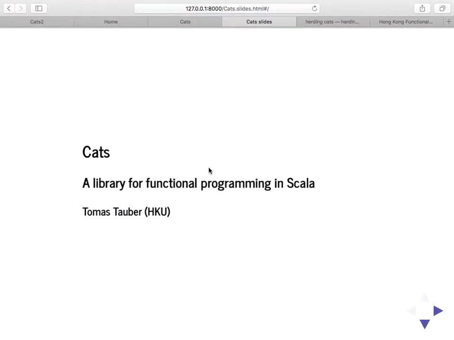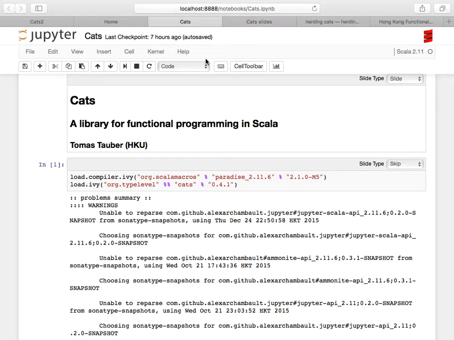So I'm Thomas. I'm currently a third year PhD student at HKU. I use Scala from time to time, and I contributed to Scalding a while ago as a part of Google Summer of Code. I have one note of warning: I prepared these slides in Jupyter.